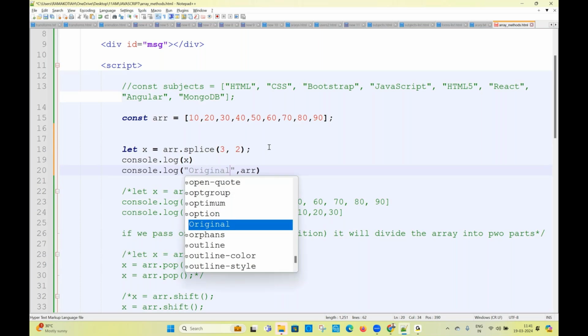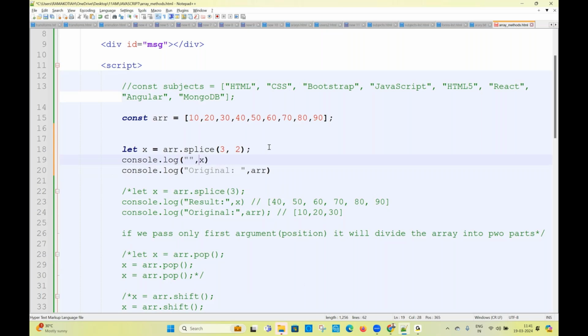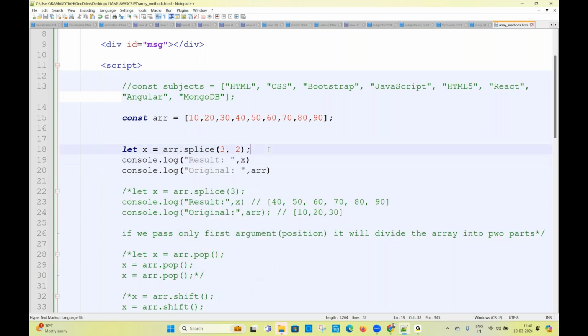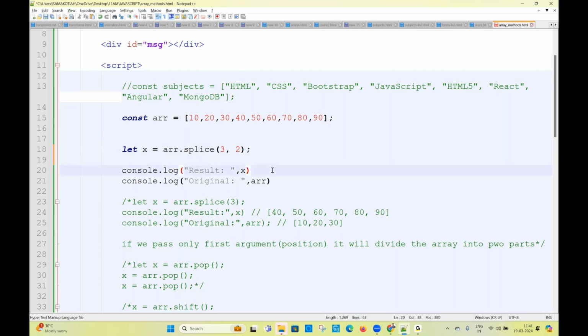Read the definition. Number of elements to remove. Second parameter is what? Number of elements to remove. From where? From the selected position. What is the selected position here? Selected position 3. From the third position, remove 2 elements. That's the meaning of it. It will remove 2 elements from the third position.